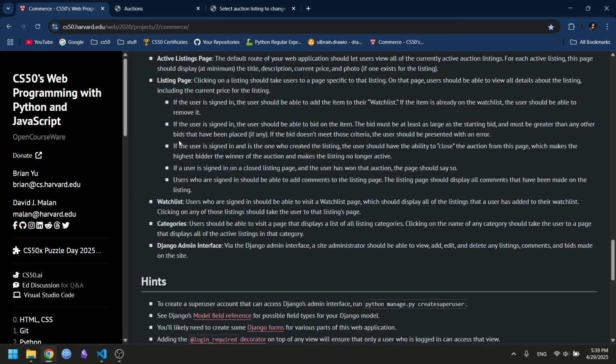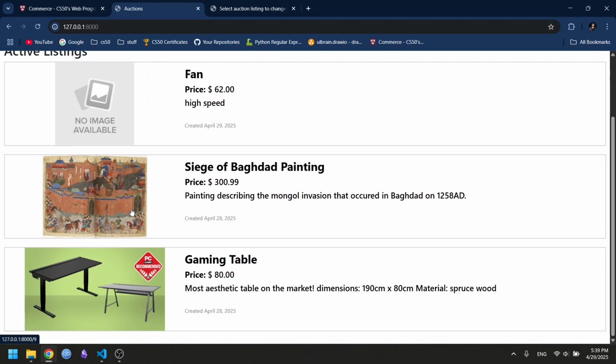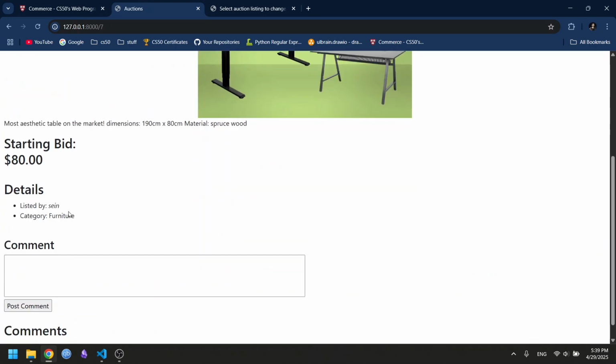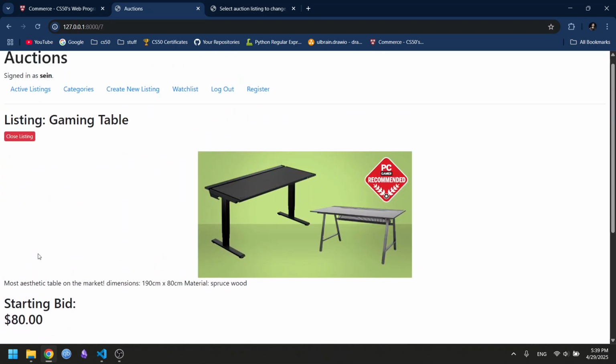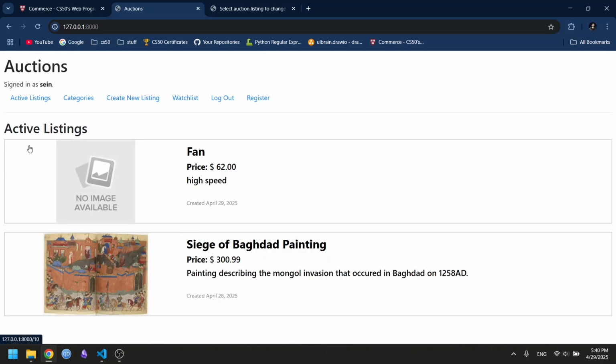Okay, so later, if the user is signed in and is the one who created the listing, the user should be able to close it, which makes the highest bidder win and the listing no longer active. So let's close something else, maybe this one. Yeah, so this is the same. So here we can, there we go.